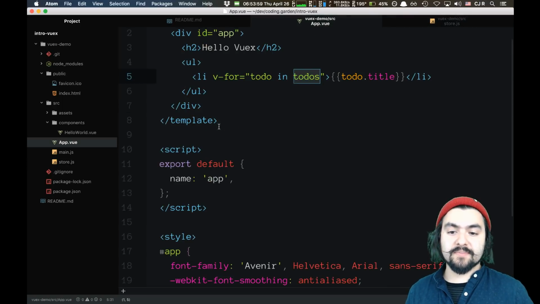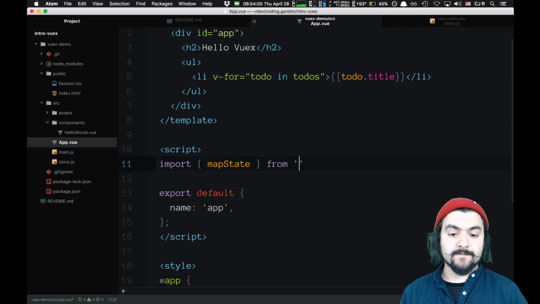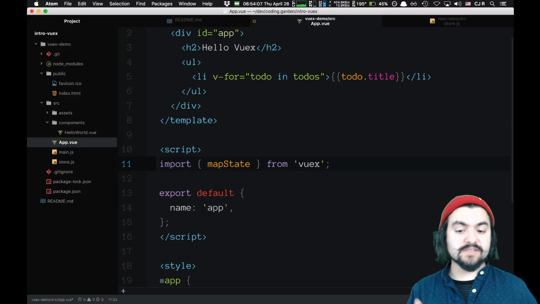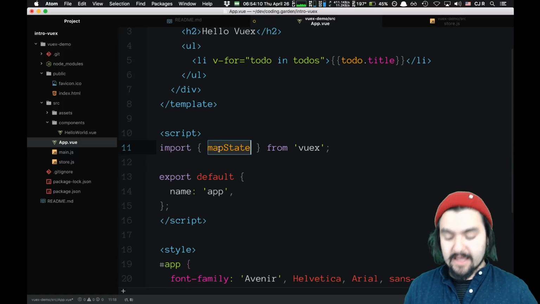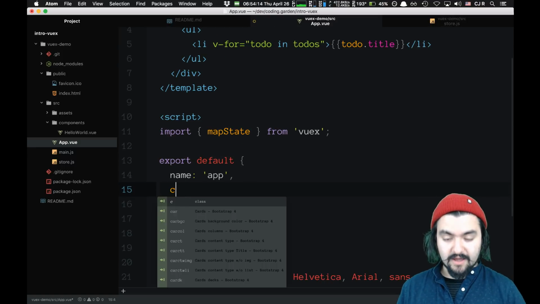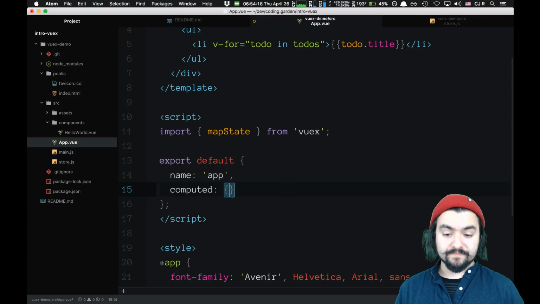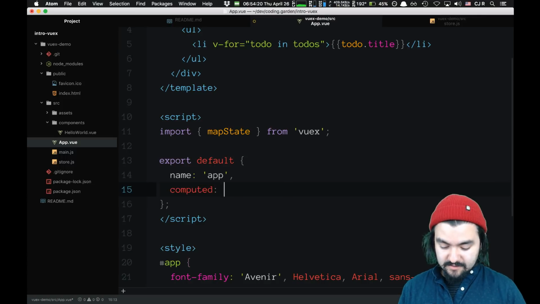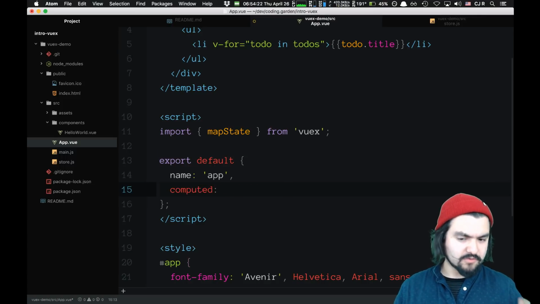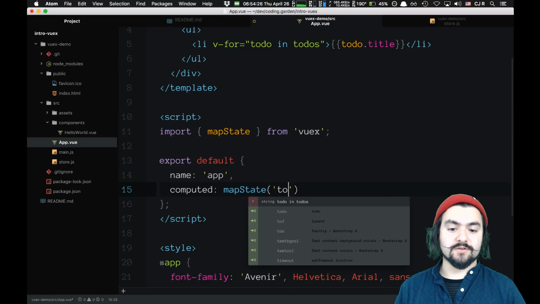So inside of app.vue, I am going to import mapState from Vuex. So that pulls in that helper that's defined on Vuex. And then I'm not going to define any data here. I'm going to define a computed value. And so computed is just going to be equal to, for now, we will change this in a second. We'll say mapState, and we're just going to pass in todos.